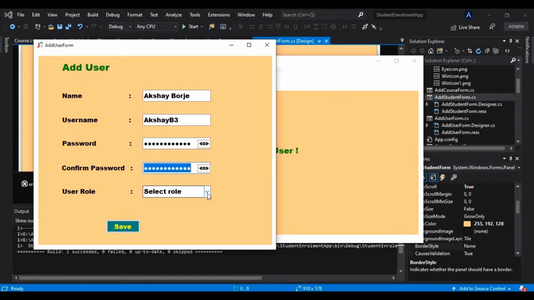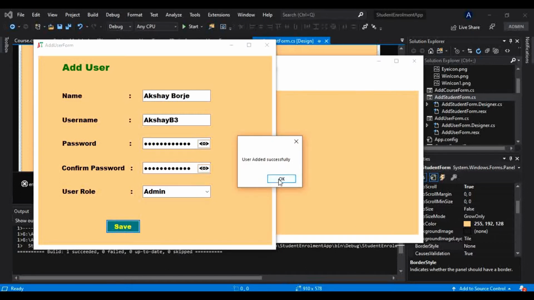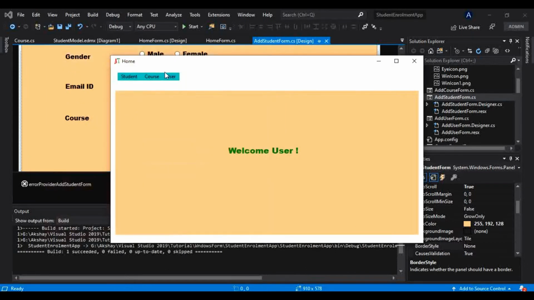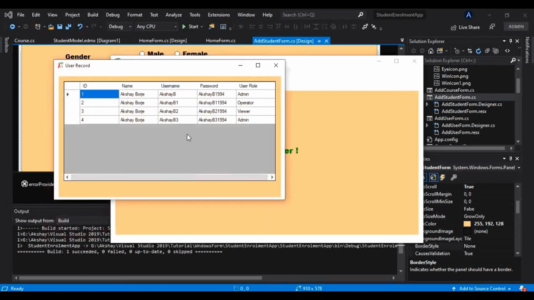Okay, and let me select the role. For that, let's just create one another admin. Now we have two admins here. Let me just save that. Now the user is added successfully. If I go to this users tab, we will see that here. So there is one more admin now. Now we have two admins in this database.